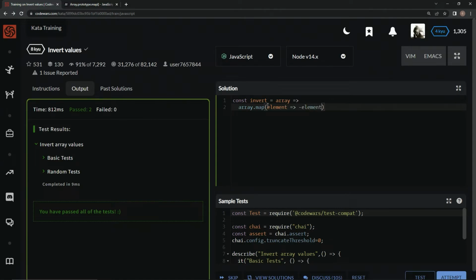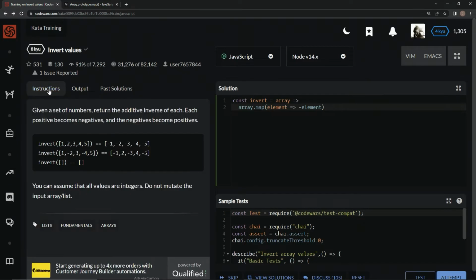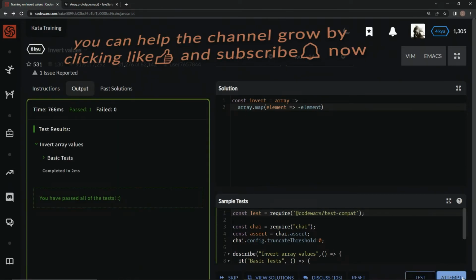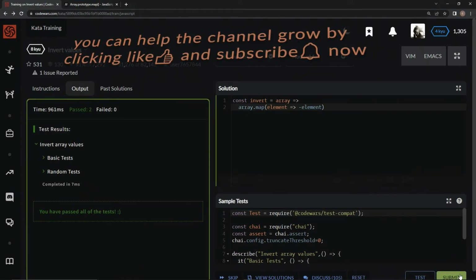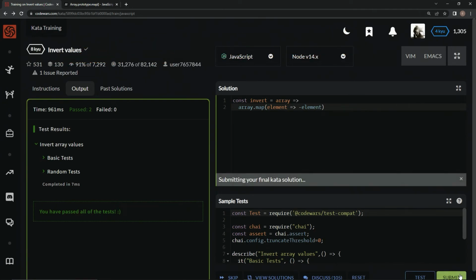All right? So it's just going to turn every one of these elements into the negative of whatever it is. And let's just see if this even works. All right, and there we go. I'm going to attempt it. No tricks on that one either. Submit it.